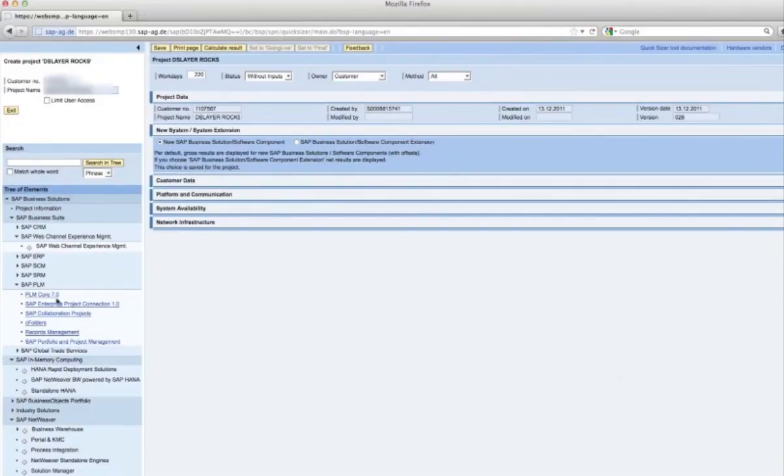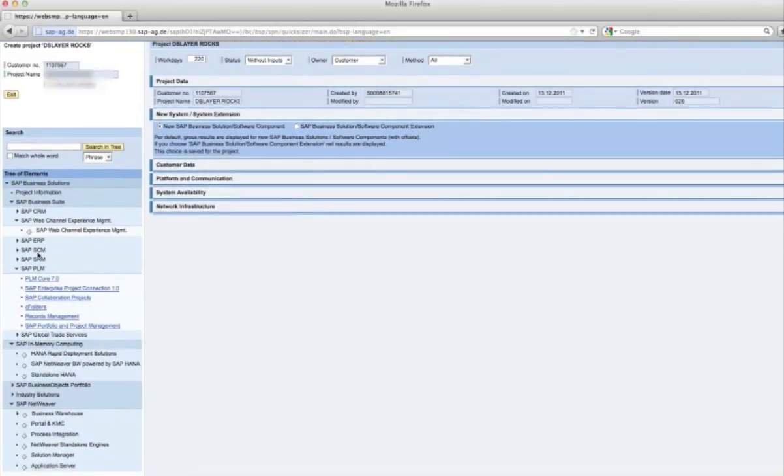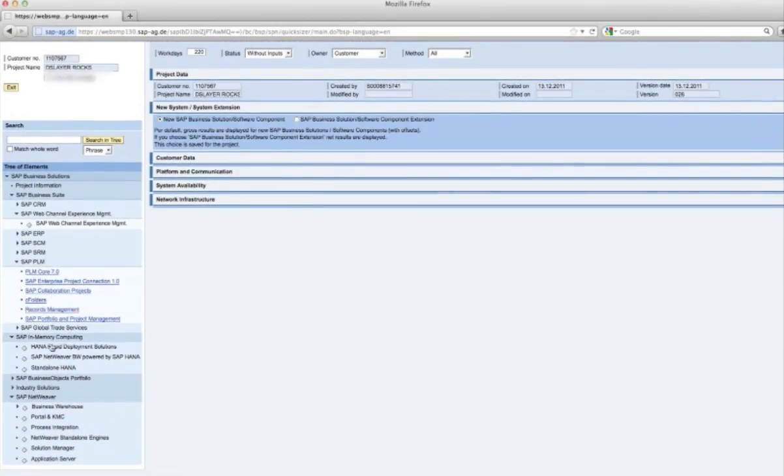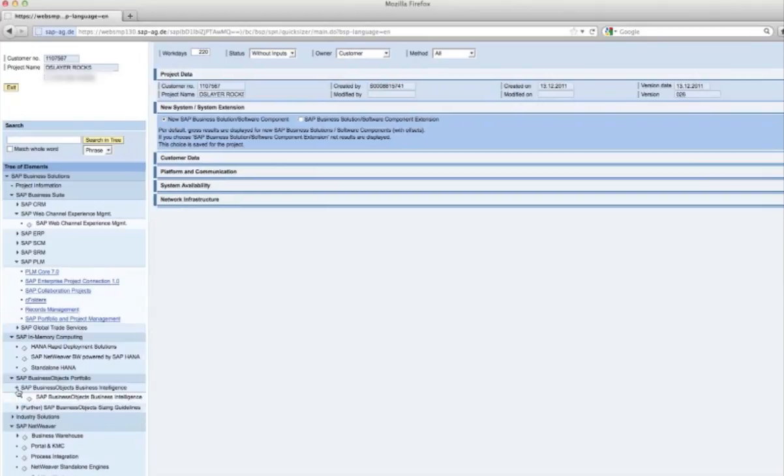Okay, so now you're going to pop into this area. The first thing you really want to do is pick your components that you're going to be sizing. So as you can see, all of the SAP Business Suite things are available in here. CRM, ERP, all that fun stuff. There's HANA here. What we really care about for this demonstration today is the BusinessObjects portfolio, and then we'll plus out the business intelligence down here one more time.